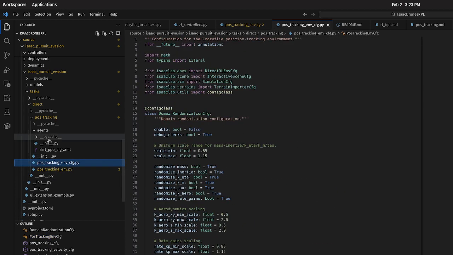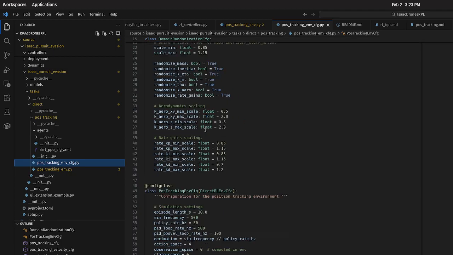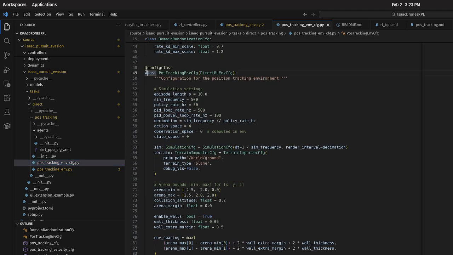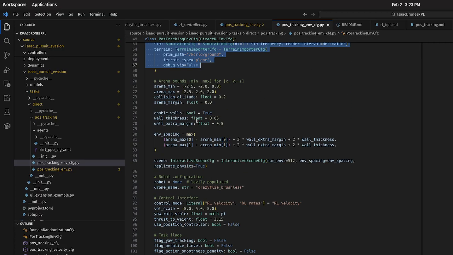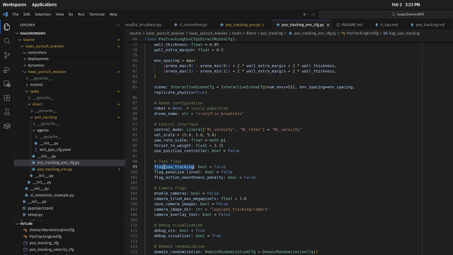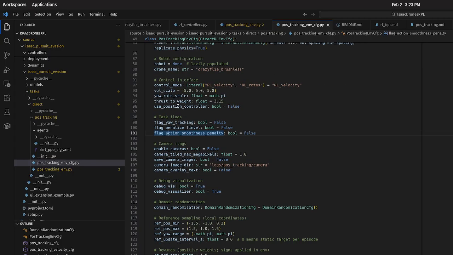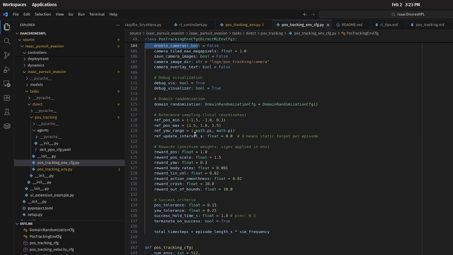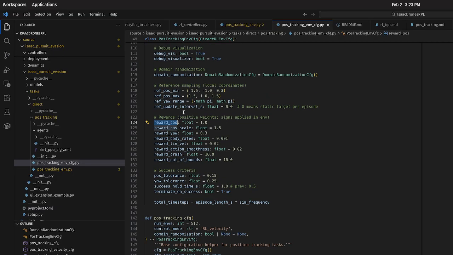And then in the environment configuration, you can check here the class configuration for the parameters, so the simulation stuff. Also, there are some flags. So if you want to do yaw tracking, if you want to penalize something, etc. So you can check all of this. More or less, it is quite well described. The names are quite intuitive for the task. So yeah, you can just play around and let me know if you have some issues.